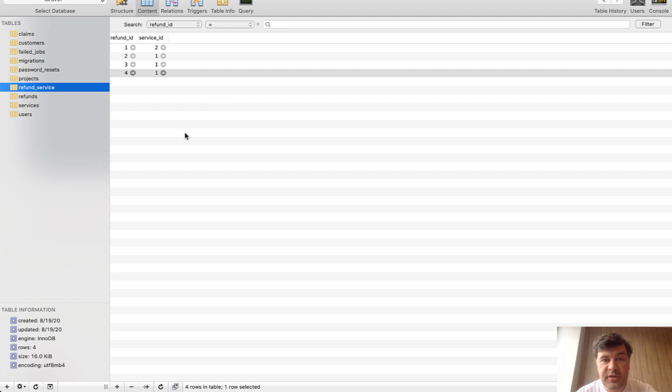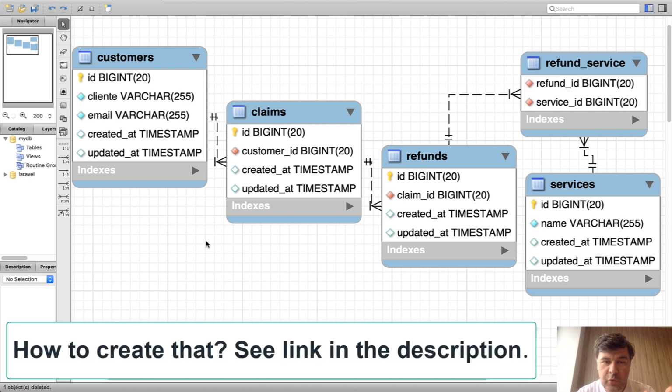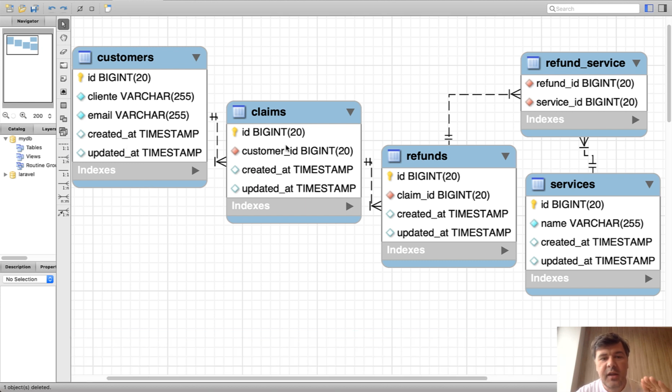Probably it would be better to understand visually, so I've created MySQL Workbench chart or database schema visually, so this is how it looks. Probably you will understand it a bit better. So customers have many claims, claim has many refunds, and then refunds may have multiple services with a pivot table.